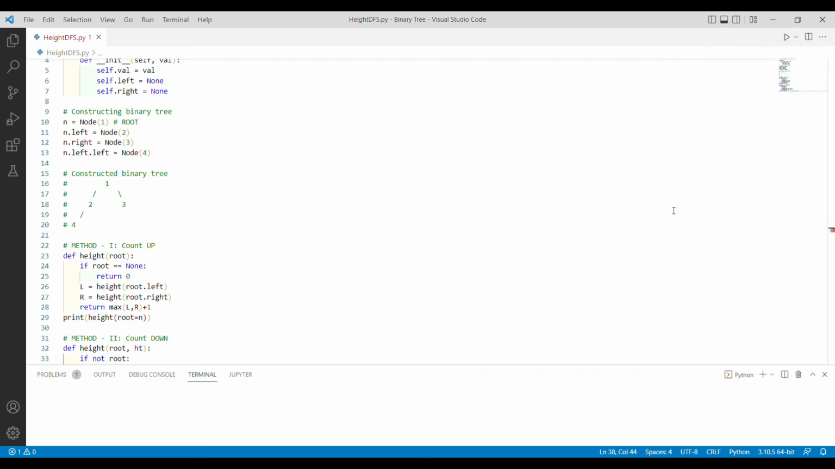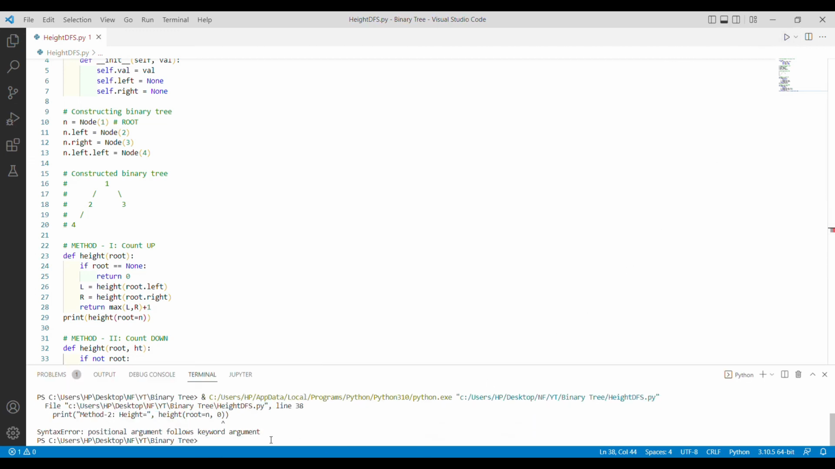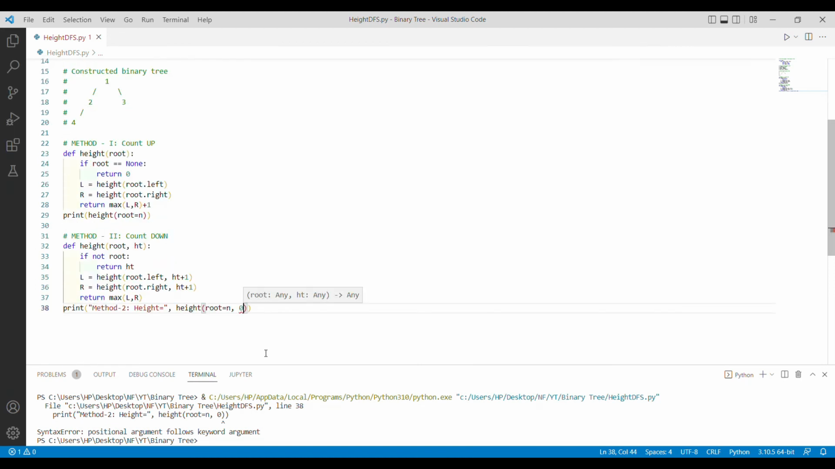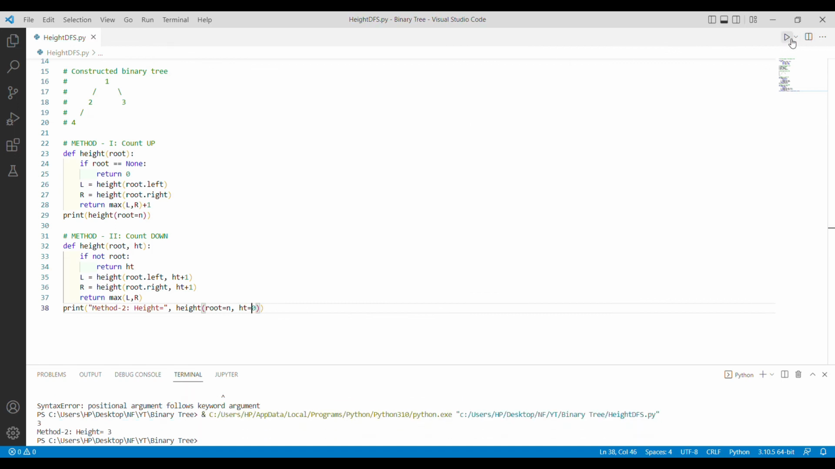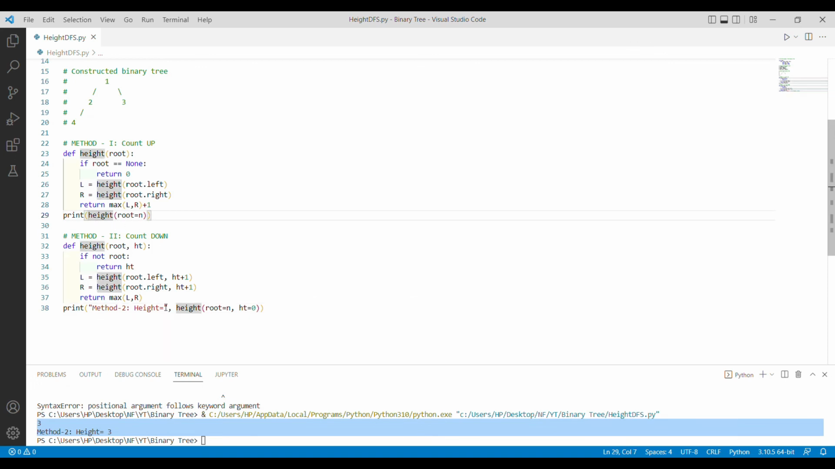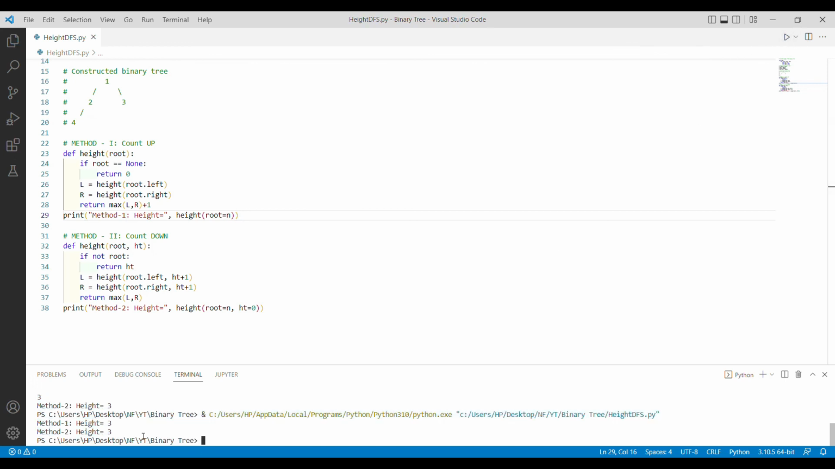So there is some error. What I will do is clarify that this is nothing but the ht variable that we defined. So ht is equal to 0 and root equal to n. Run the code and there we have it. From method 2 we get the height of 3, and the 3 above is coming from method 1. To keep things more organized, I'll copy paste it over here, and this is coming from method 1. And there we have it. Method 1 height is equal to 3, method 2 height is equal to 3.